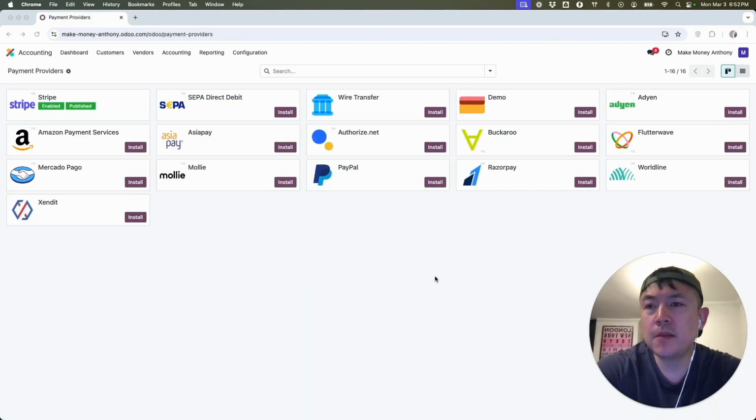Okay, a quick second later, the page refreshes. Now you can see that my Stripe account is enabled. It should be green and published. So now when I send my invoices out through Odoo invoicing, I can go ahead and opt in for my customers to pay with their credit card using my Stripe account.